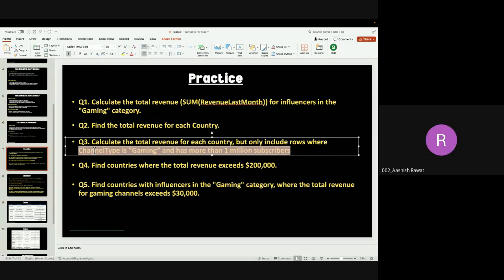Exactly. Guys, we solved so many questions where we had multiple conditions in where. There can be multiple hundreds of conditions you can put in the where clause. Then what about having? Here having is not required.